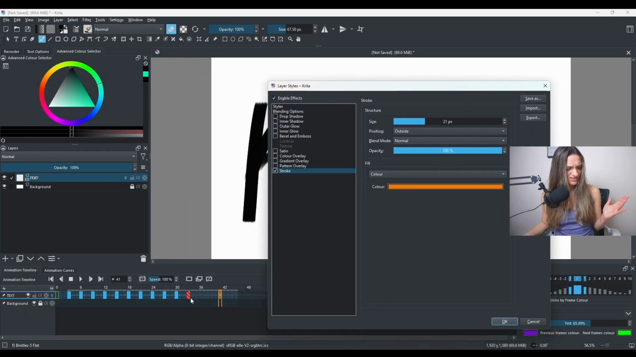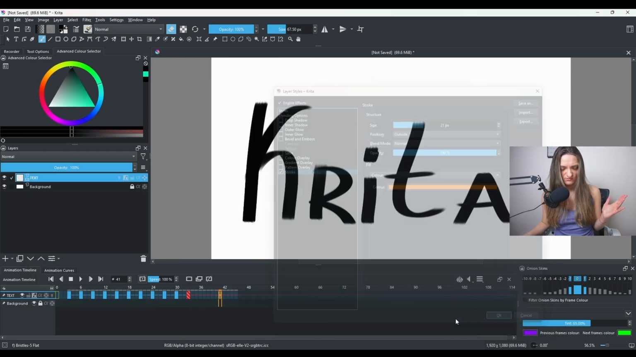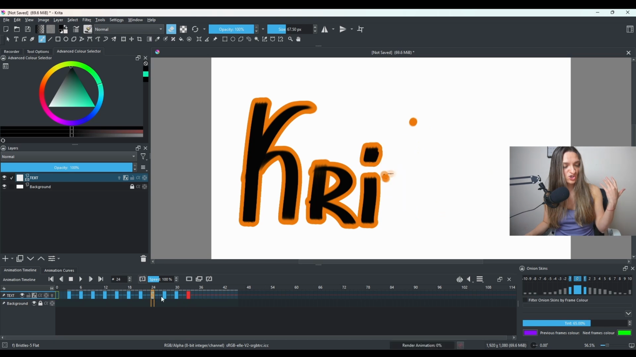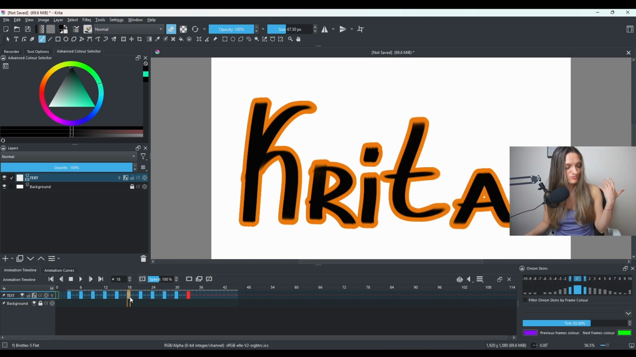And because I'm not on the frame itself, I'm gonna press OK. If I go to the frame itself, then it will load. But this is a bug. Krita loads slow. Okay, so it's okay even if you don't see your changes. Obviously, make sure you go for the frames.